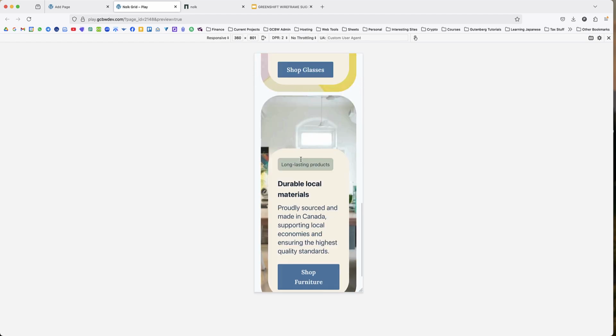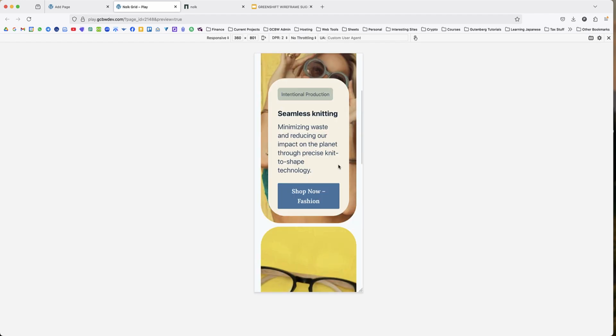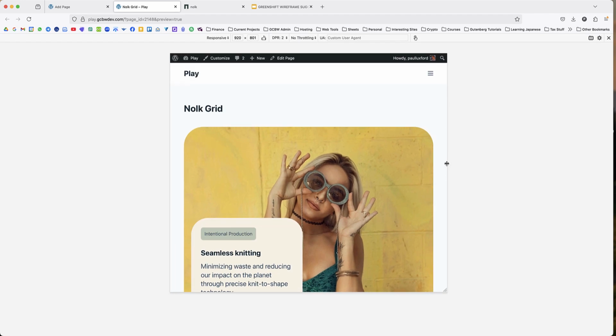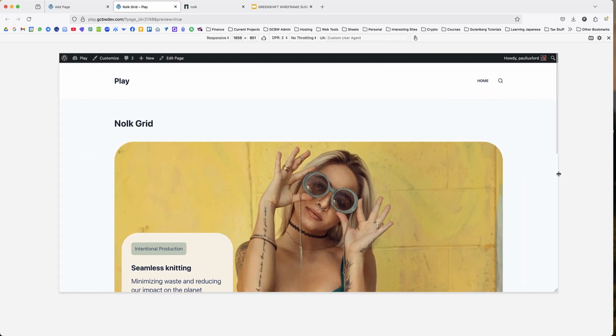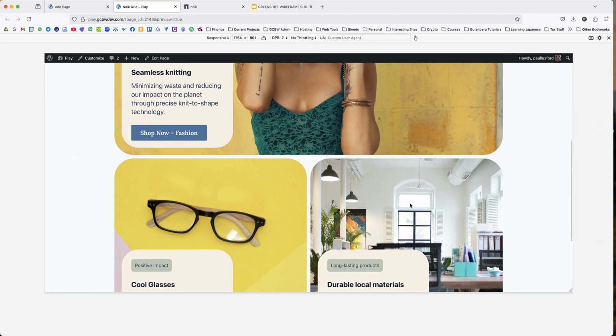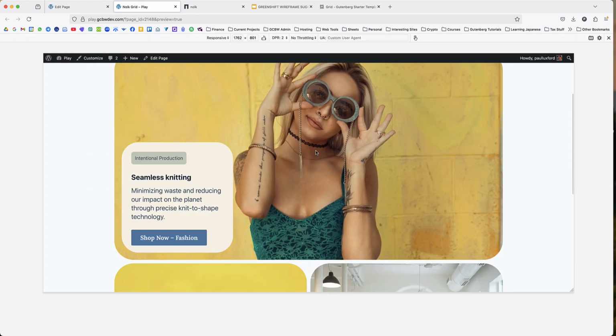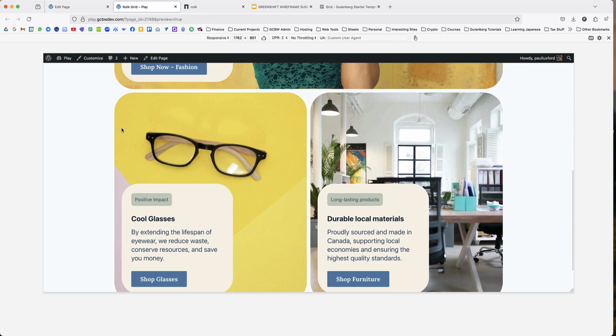So now on a mobile, that's what it will look like. And then on a tablet, it's going to be in one row. And then on desktop, it's going to have the grid, or the bento style. Anyway, guys, that's it. I'm going to leave it there.